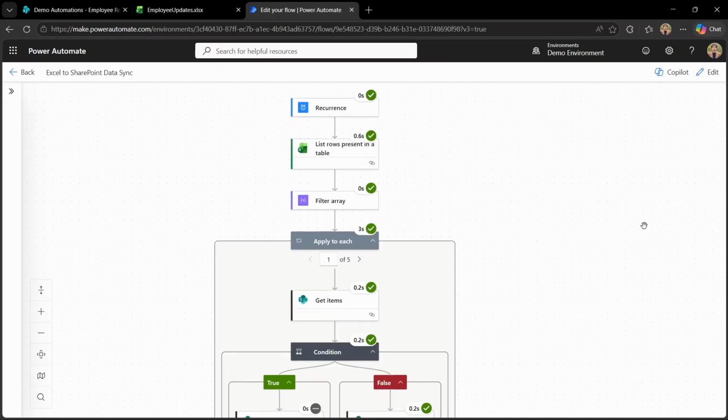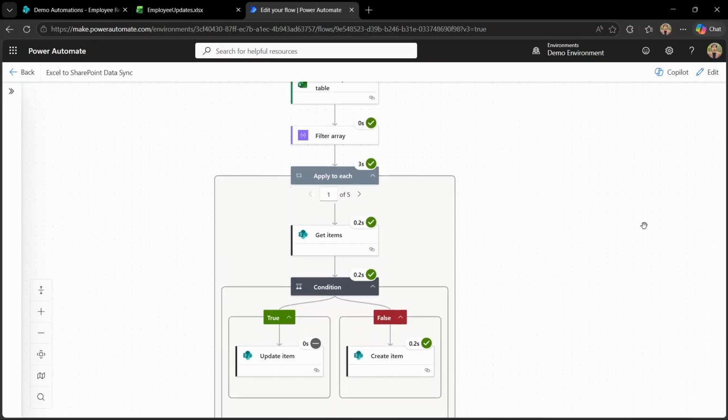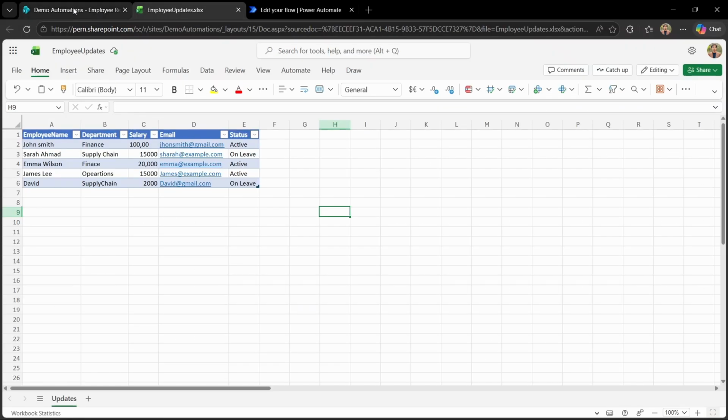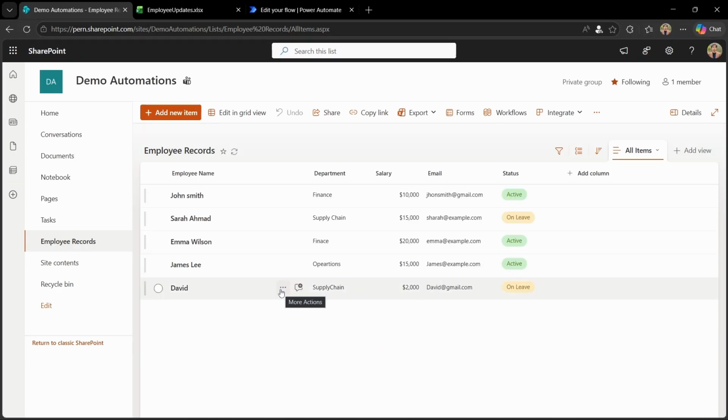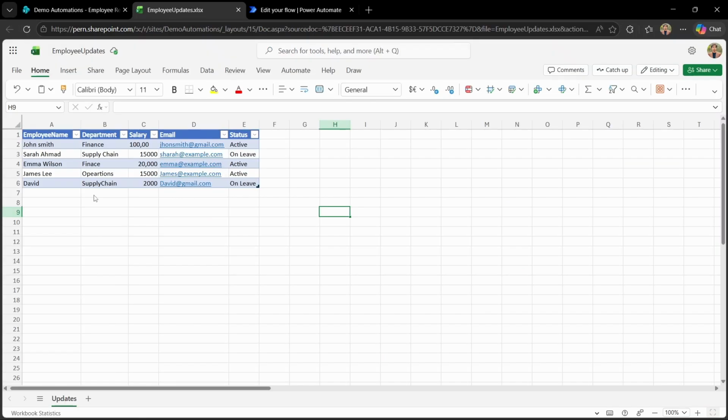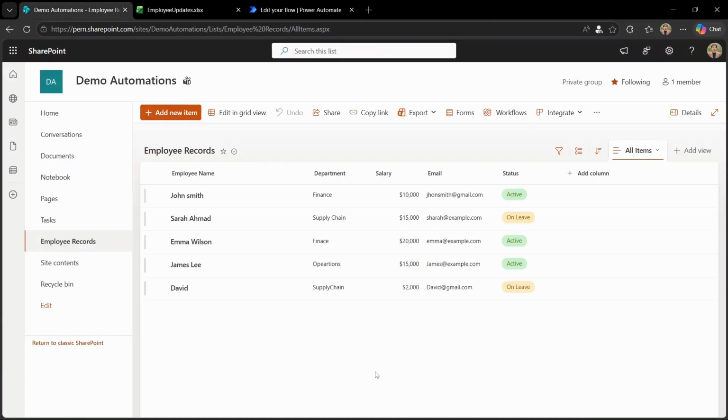Our flow ran successfully and it has already created an item. So we proceed to the SharePoint list. We just need to refresh it and all of our records are created successfully. Now the point is, if I change something there, like if I change David from supply chain to HR and also change David's salary from 2000 USD to 1000 USD, it is not automatically updating in the SharePoint list. It comes with stale data.